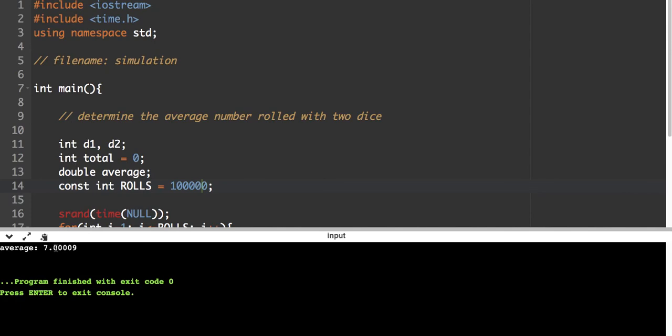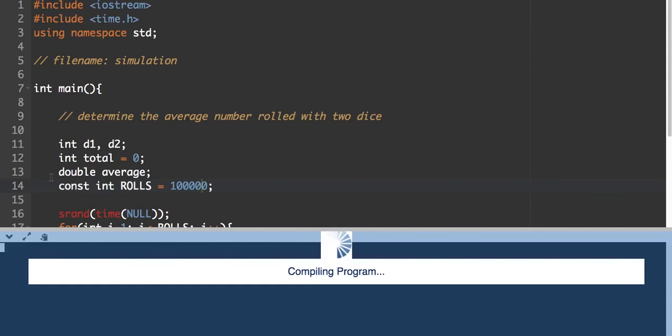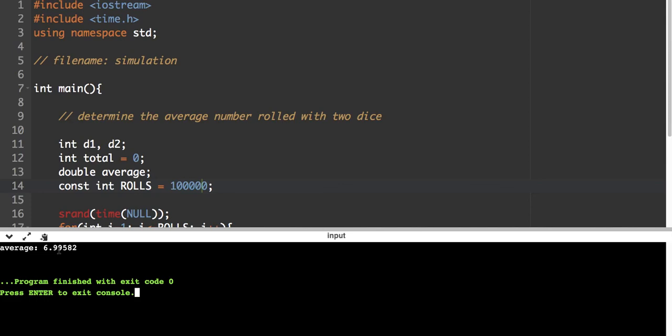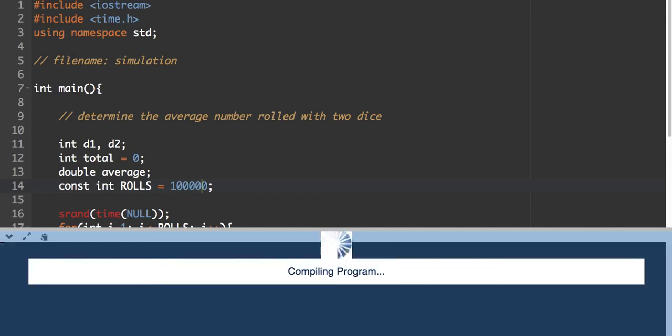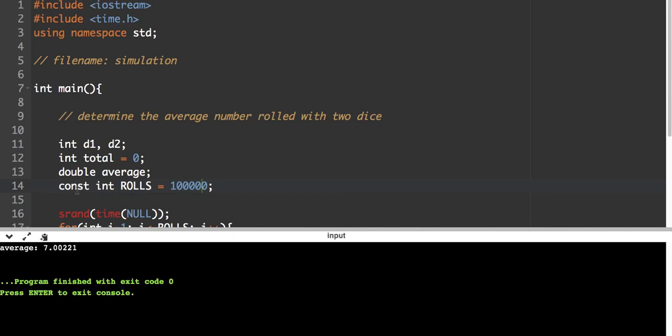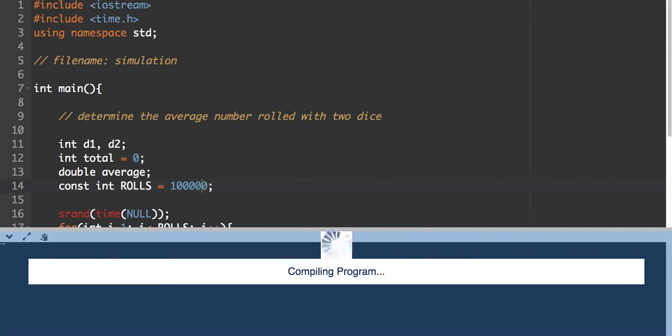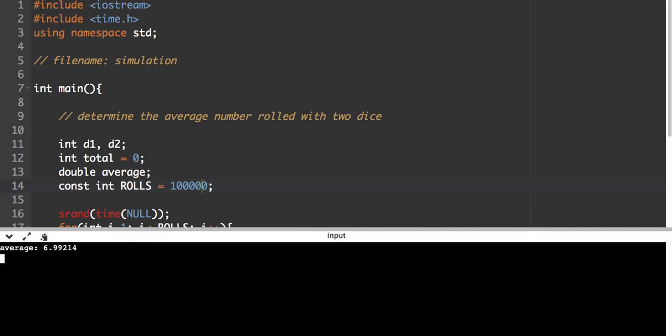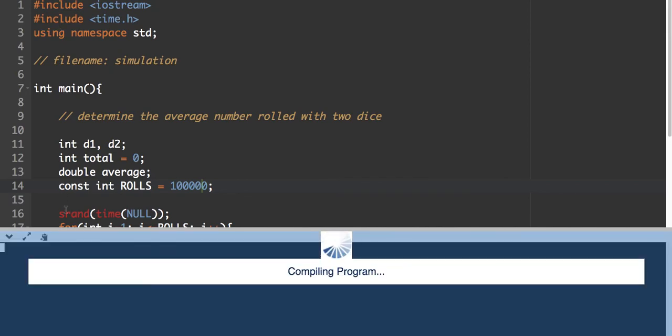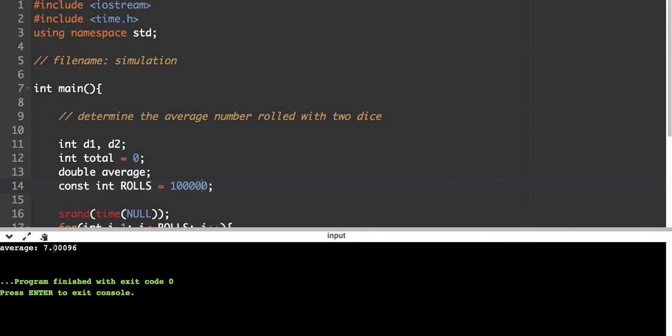Okay, 7.00009. We'll try it again. 6.9958. And 7.00221. So you can tell when we increase the amount of trials, we get much closer. There's much less variability in the numbers. You can see that it's bouncing around the number 7, which is the true average if we were to total up all the possible results.